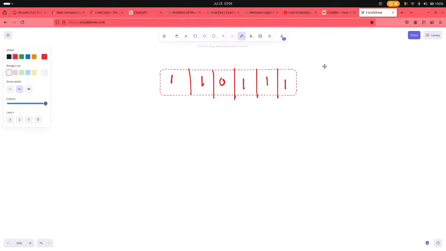And I have set a pointer like p. This pointer will count the ones, and I will keep a result. I have to return this.